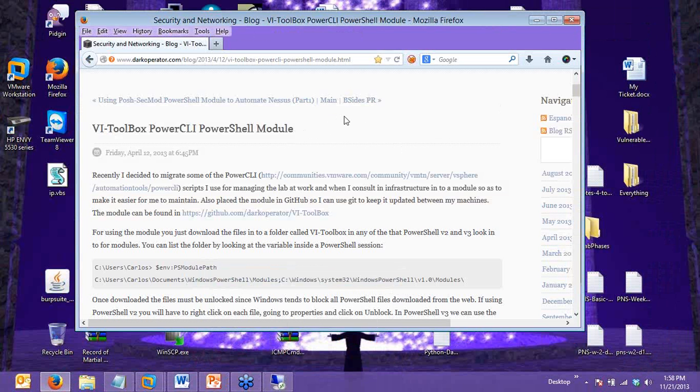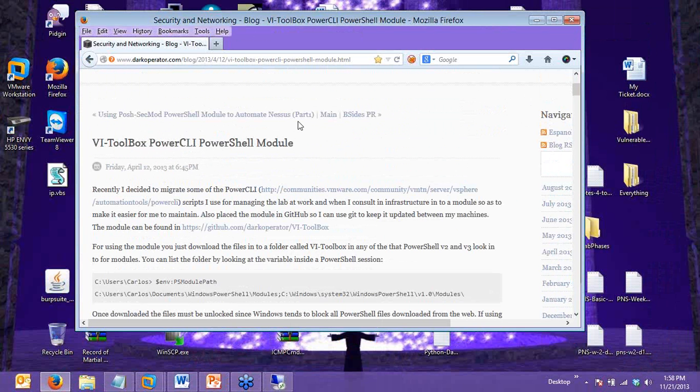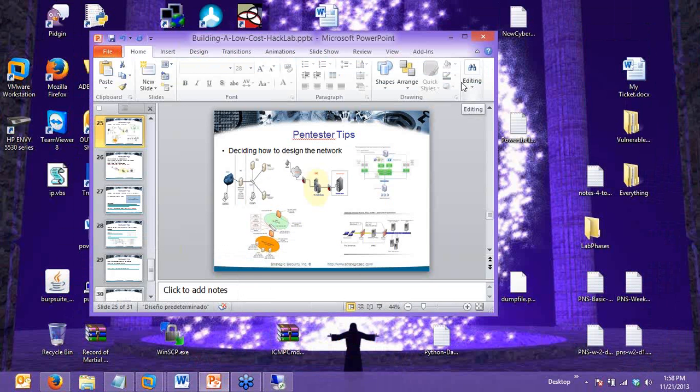I've got to tell you, the overwhelming majority of stuff that I've really wanted to do in terms of PowerShell with VMware, it's been Carlos Perez's stuff that's been flat out amazing. I really think that's pretty cool.